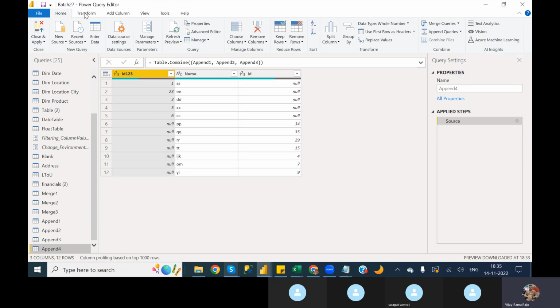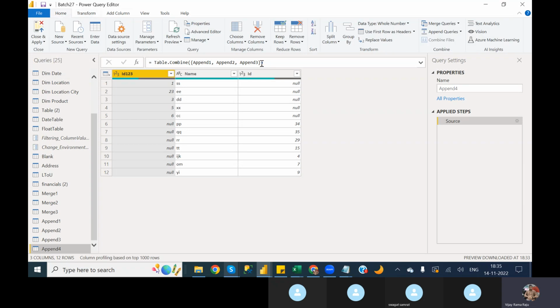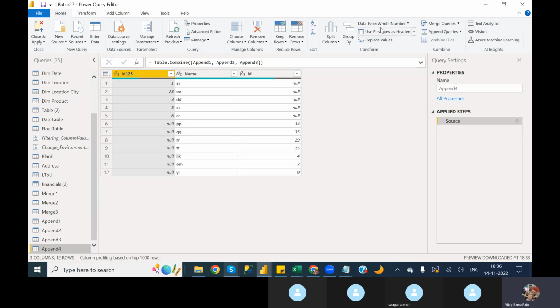Understand? Next one is the transform tab. In this transform tab, the first option is group by. We already discussed group by in the home tab, right? No need to discuss this group by separately. Next one is use first row as headers. This option also we discussed in the home tab itself. Use first row as headers. Okay.